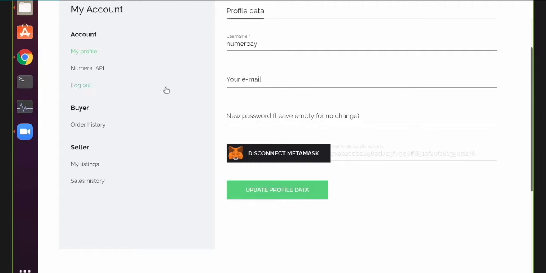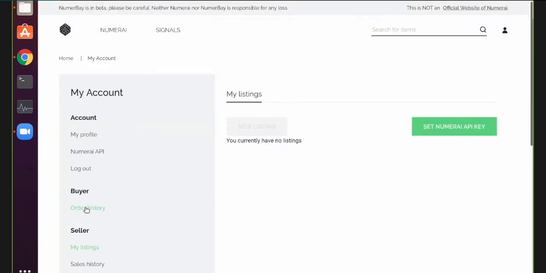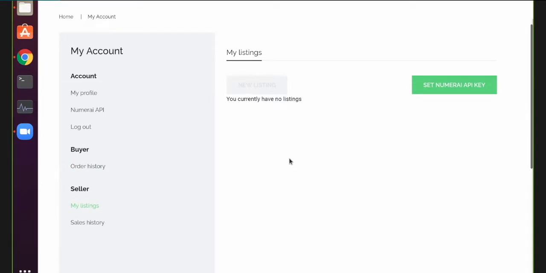Okay. Yeah. So on the left, you have different options. There's not much right now, but for the seller, you will be interested in My Listings, where you get your products listed. Since I don't have my Numerai API key set up yet, the new listing button is disabled. I have to set up my Numerai API key for this.